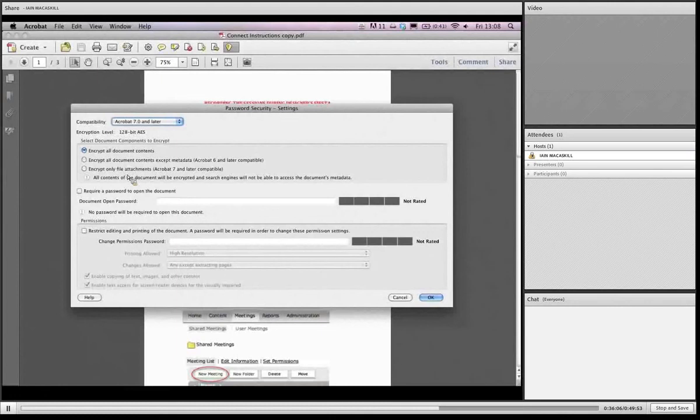So it asks you, okay, what do you want to protect in this document? Do you want to protect the entire document? Do you want to protect the entire document except the metadata, this option, which should make this document still searchable by a search engine like Google or what have you, so people can still access the metadata? Or you can encrypt only the attachment. So you can have file attachments on this document, and you can only encrypt them, so they need the password to open up those attachments. I want to encrypt everything. And it also tells you which versions of Acrobat these are compatible with.